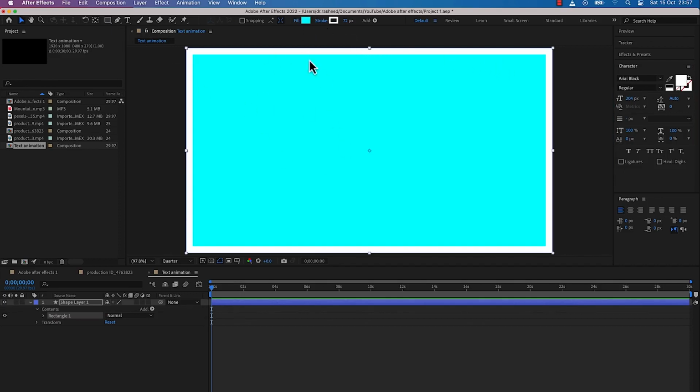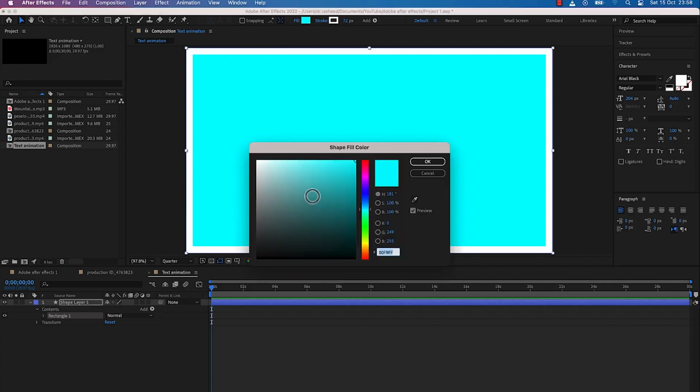For example, if you don't like the color you have on the fill, you can always come over here, click and select the color according to your brand or according to what you're working on. So you can just go ahead and select and change the color accordingly. Right now I like this color, so I'm going to go with it.